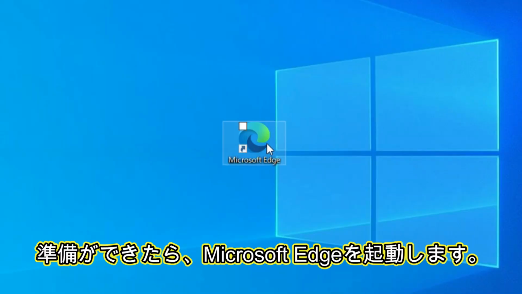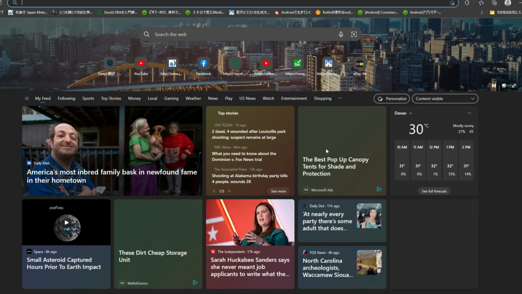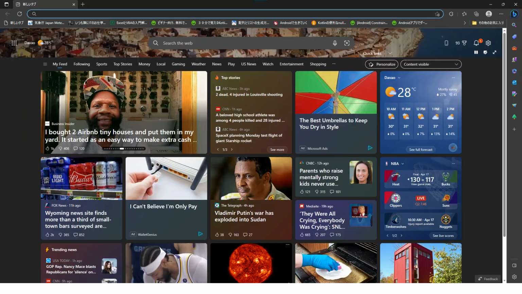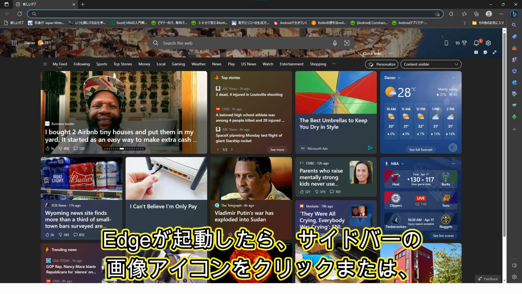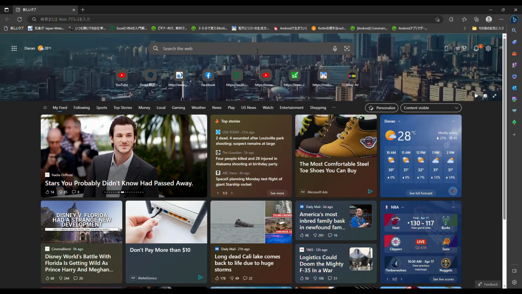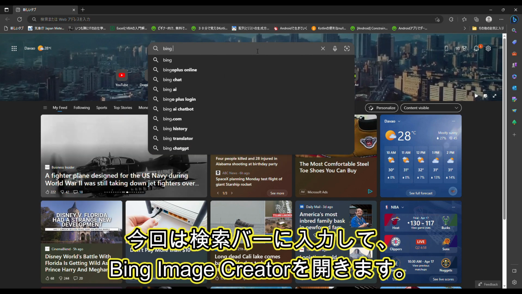When ready, launch Microsoft Edge. After Edge is launched, click on the image icon in the sidebar or type BingImageCreator in the search bar. This time, type in the search bar to open BingImageCreator.